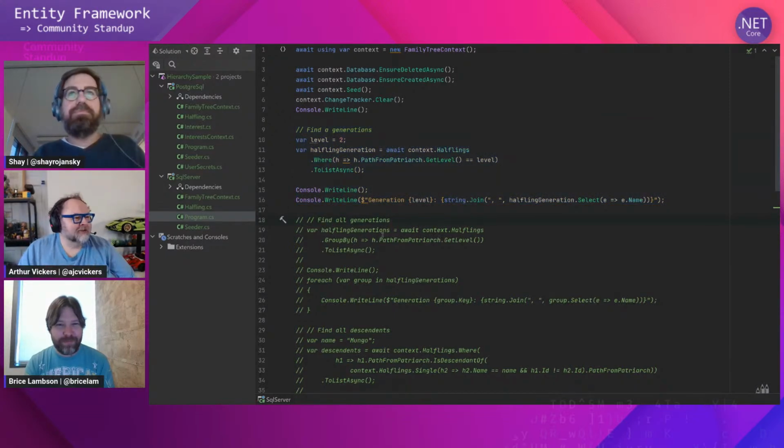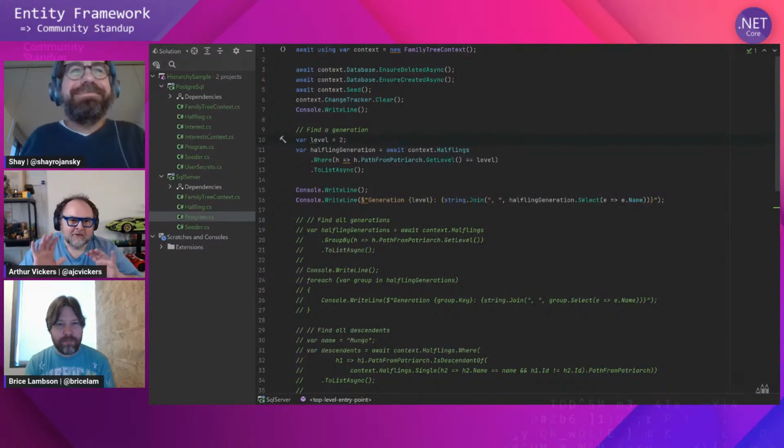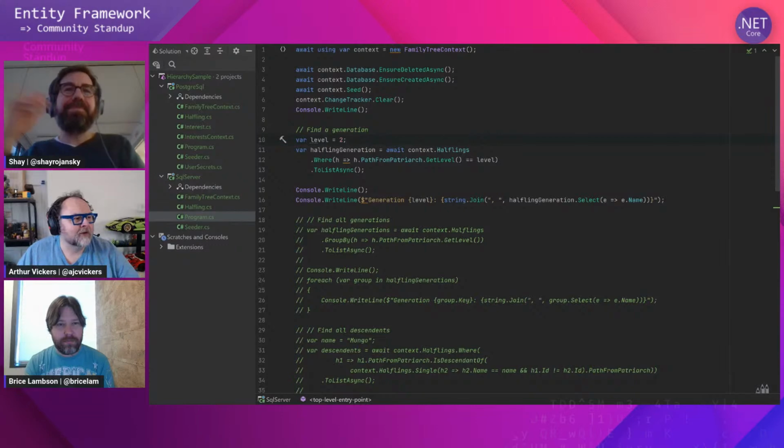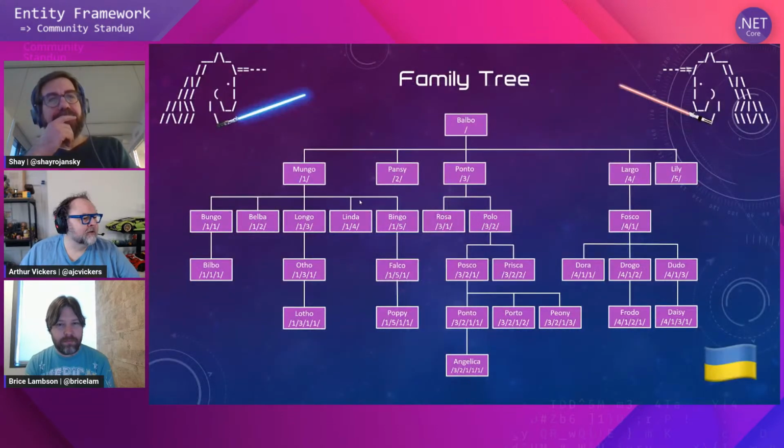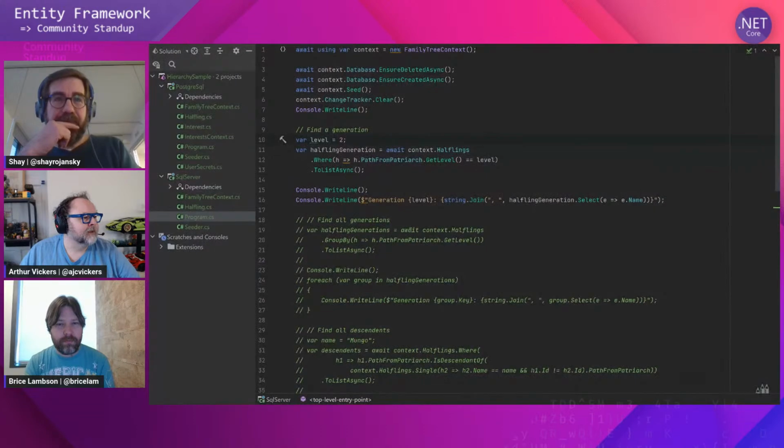Find a generation. Well, there's a typo. Find a generation. One of the first things that you can do, whether or not this is common, Shay might say that this is a bit artificial. I think it depends on how you're conceptualizing the family tree, but you can say give me everything at a certain level. So if we say this is level 0, this is level 1 and level 2, we're saying give all of these at this level, no matter what their ancestors are. If they're at this level in the tree, give me them all.